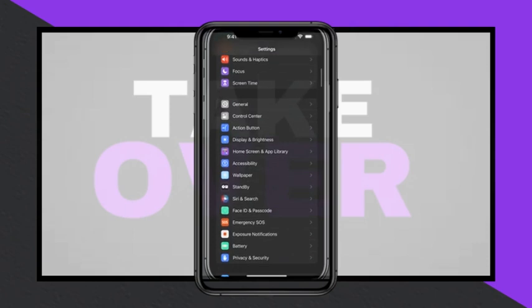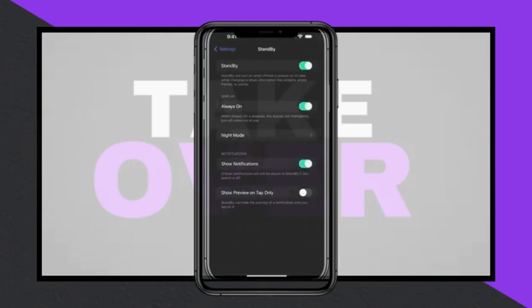The display setting is set to Always On by default, and it's recommended to keep it that way. You can also choose to enable night mode, but it can be disabled if preferred.